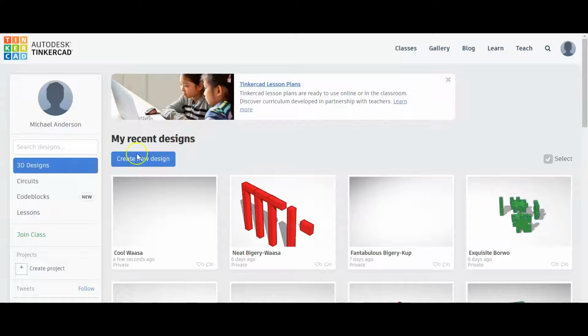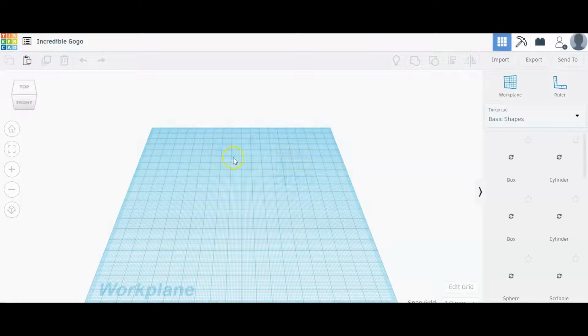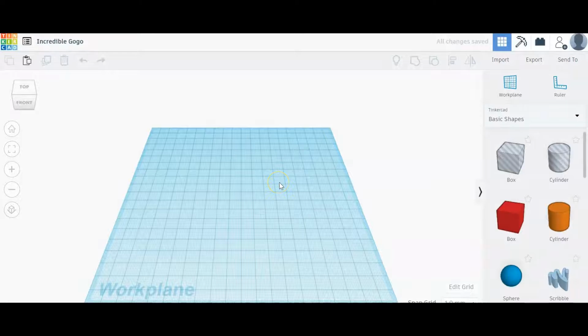So I'm going to create a new design. To start anything new, I'm just going to click this blue button here, and that's going to open up the Tinkercad work area. And the first thing I need to notice is that I have this canvas right here, this whole thing right here.